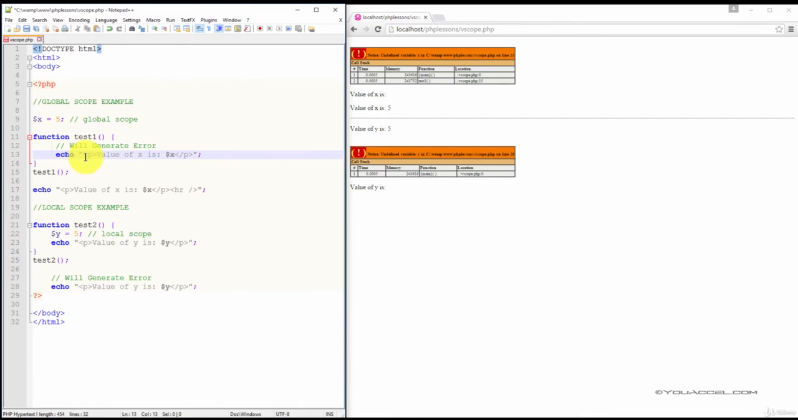Since x has been declared outside the function, the output will not work. It'll produce an error as shown here in our web browser. We can see that the error says undefined variable x, so it does not recognize the variable.